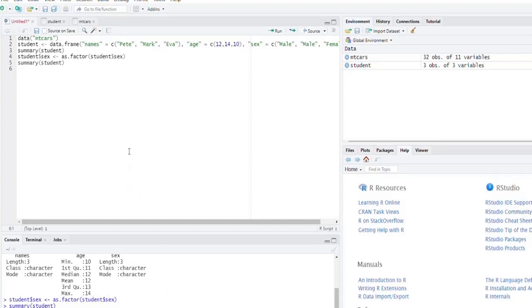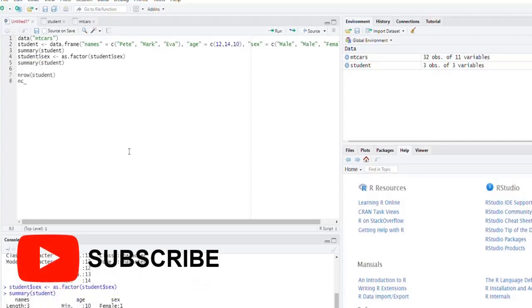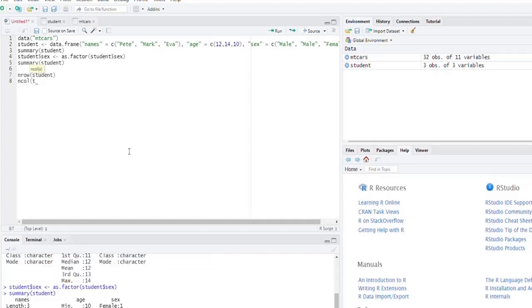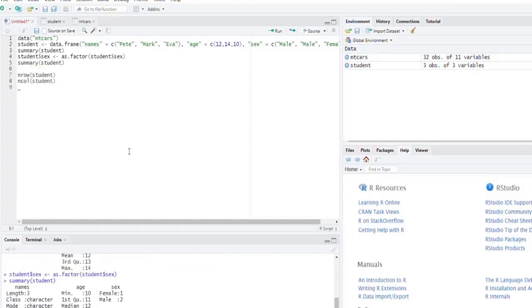We can run a lot of other functions on this. For instance, let's use the nrow function of student. It should give you the number of rows, 3. ncol should give you the number of columns, which is also 3.